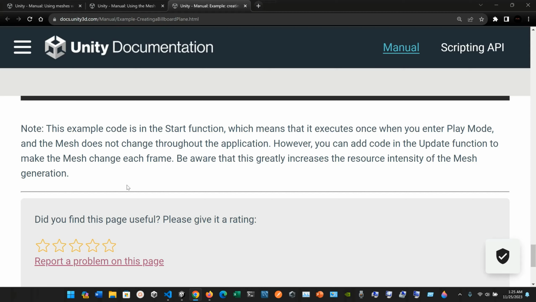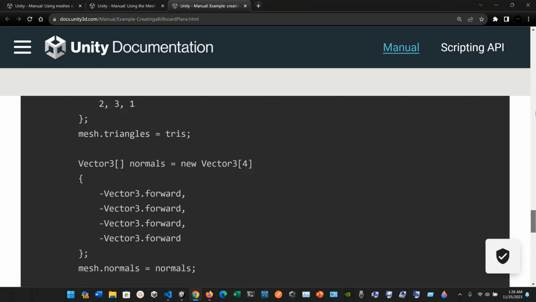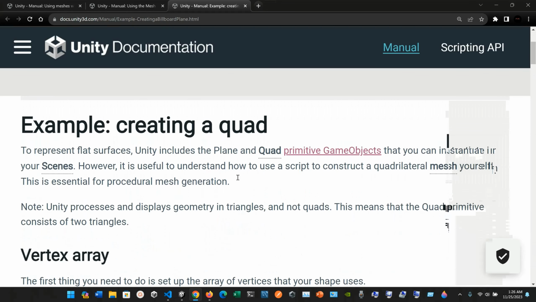This example code is in the Start function, which means that it executes once you enter play mode, and the mesh does not change throughout the application. However, you can add the code to the Update function to make the mesh change each frame. Be aware that this greatly increases the resource intensity of the mesh generation. And this is all that we have for creating a quad.